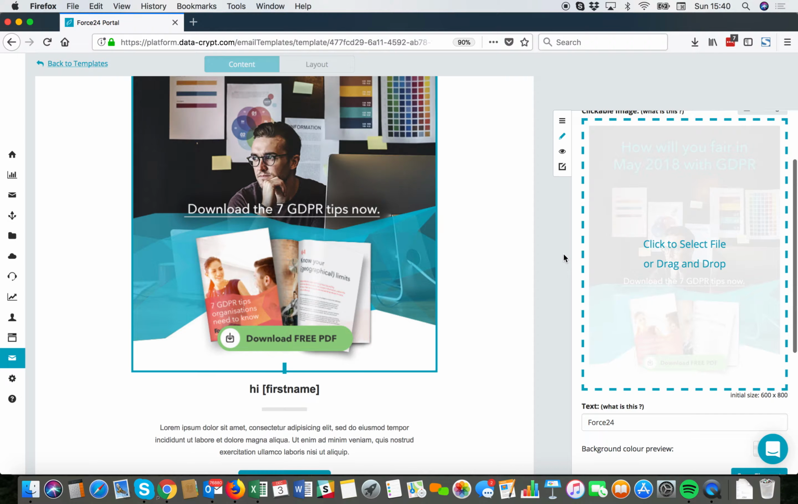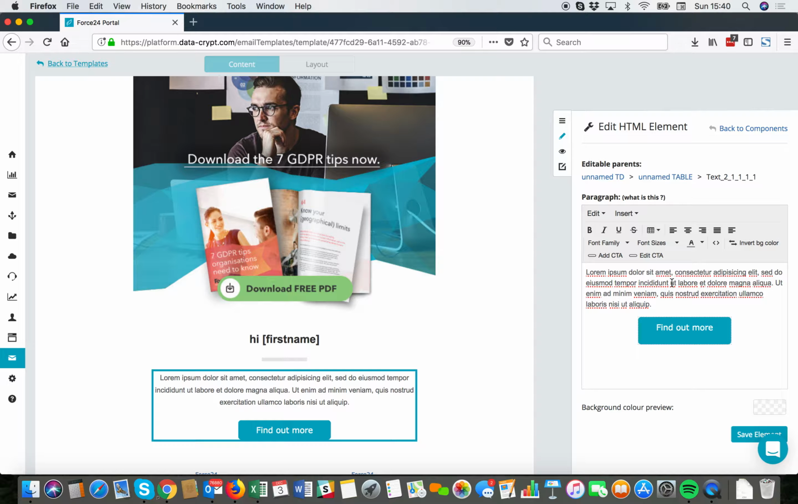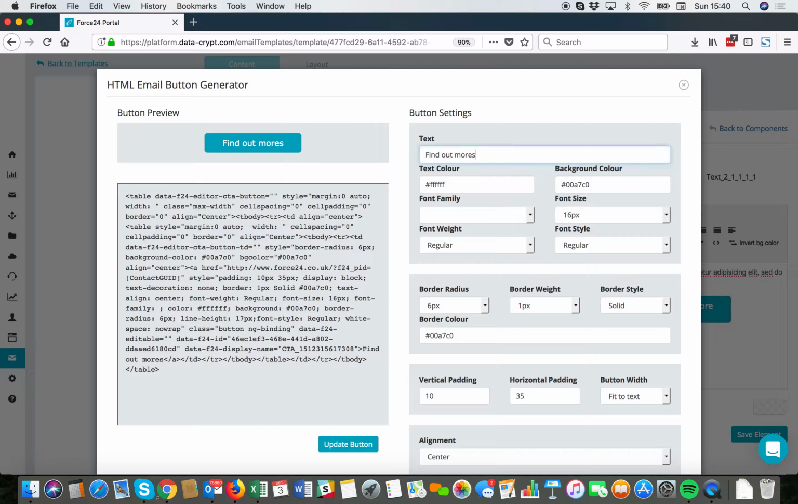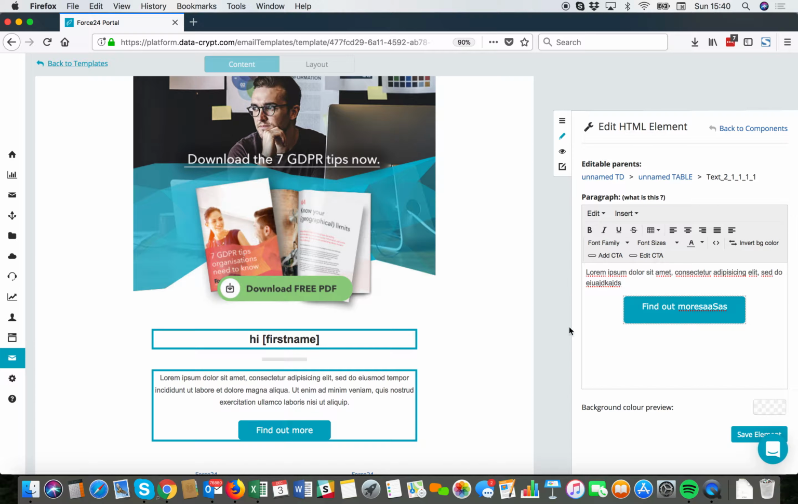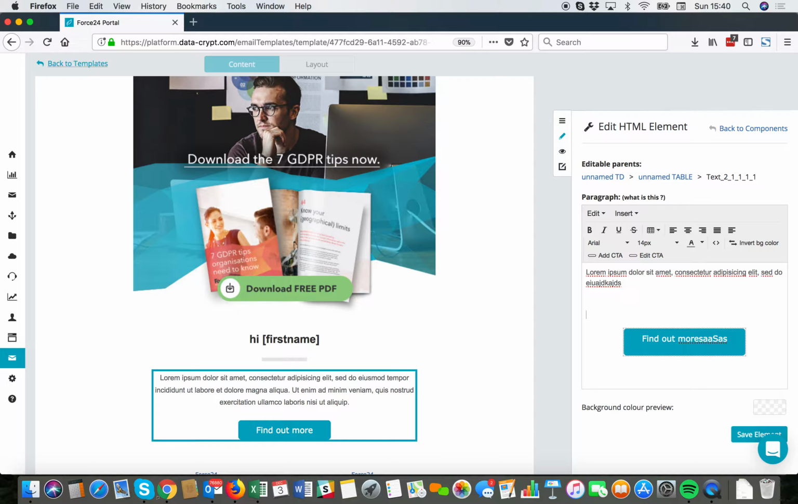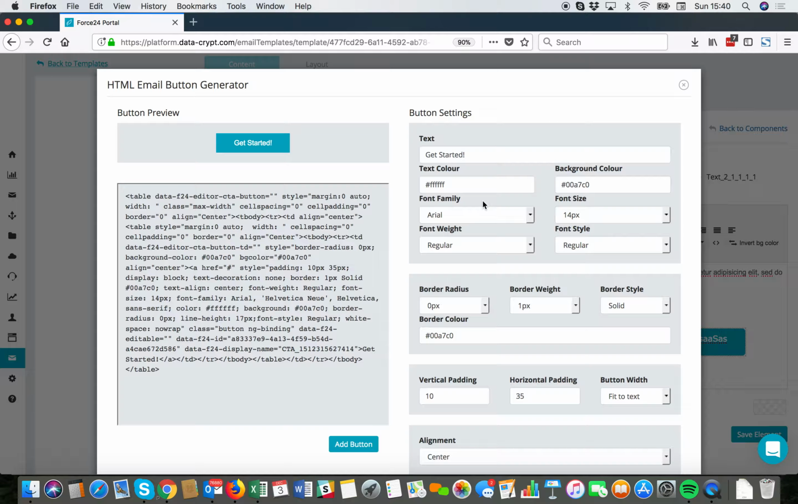Should I wish to now start to change any of the text, I simply do so by selecting the text. I can edit the button within by clicking the Edit CTA function, and I can change the text. I can update the button. If I wish to add a new button, I click Add CTA, and I have all the variables that I wish to be able to position and create my button.